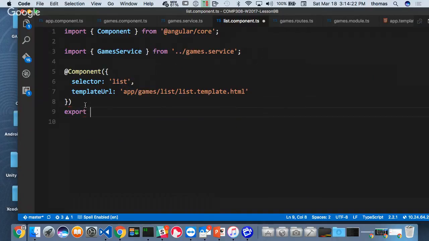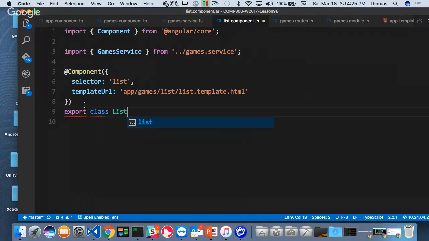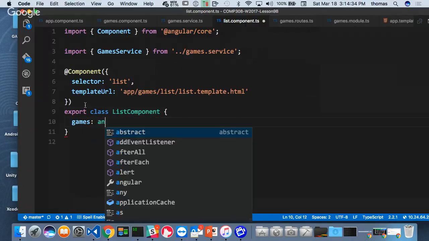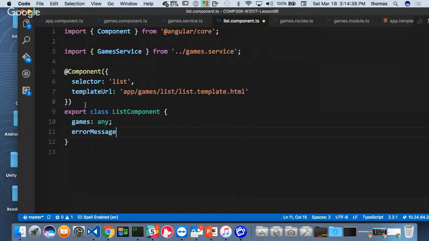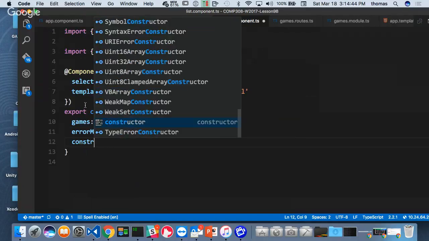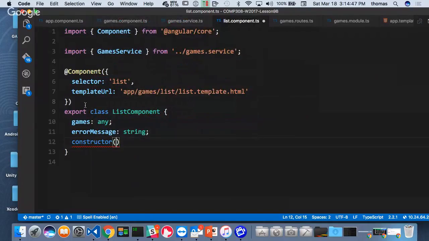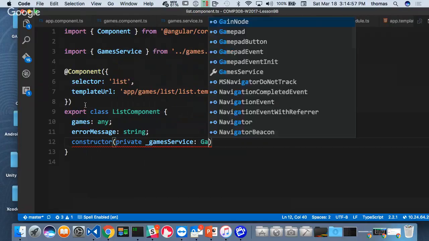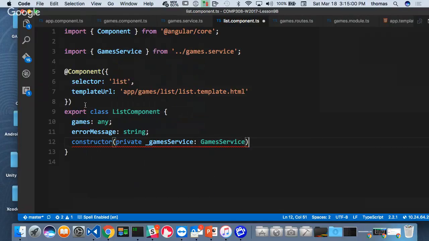Next, export a class, which is called list component. Inside my list component class, I'm going to have games. In this particular case, we're going to modify this, which we have type any, an error message, right? Which is going to be a type of string. And then inside of a constructor function, we're going to listen for a private underscore games service, right? We're going to get from game service. So we're going to get a reference to our game service from the game service that's coming into our app. So that's the reference.